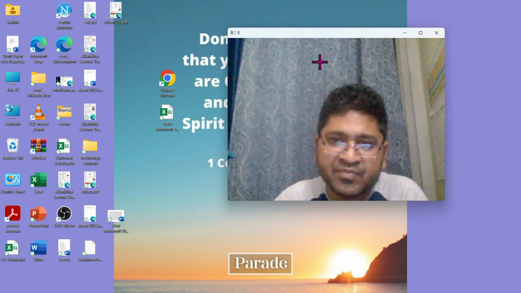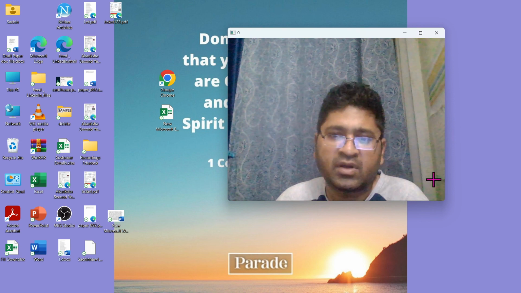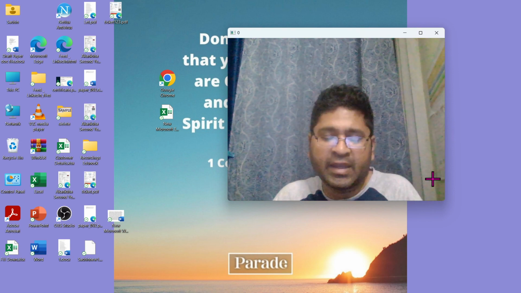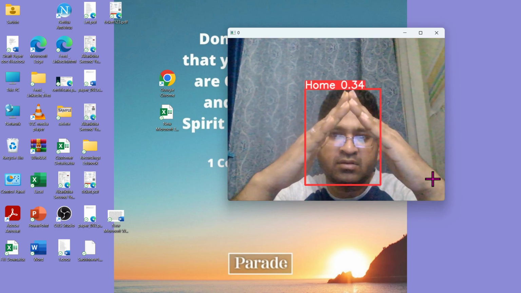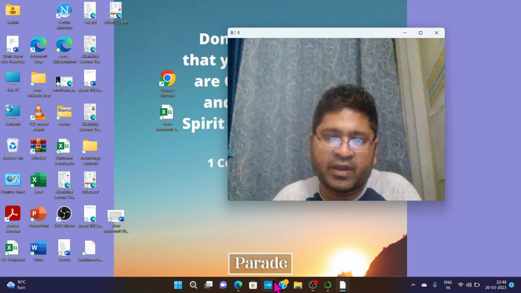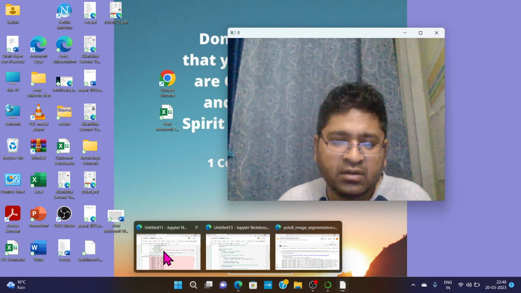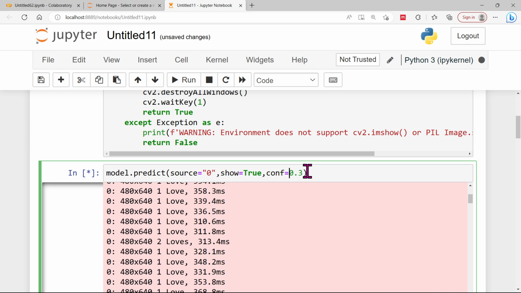Okay, so this is a realistic example of custom images. If I'm not showing any hand, it's not giving any class value. Again I'm showing this value, so it's showing home, and the probability is 0.45. So this is how you can perform the classification. Model.predict with source equal to 0, that is by default your webcam, show true, and confidence interval 0.3. If you increase the confidence interval, the threshold value will increase.